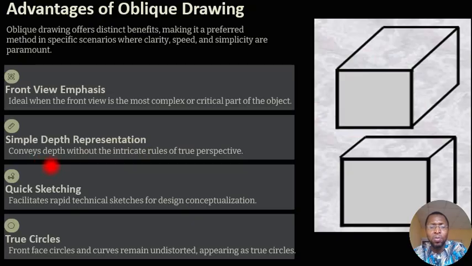Two, oblique drawing gives simple depth representation. We convey depth without the intricate rules of true perspective. If you want to get the depth of an object, like now this is the depth here, downward, you can also use oblique drawing. Another advantage is that it gives quick sketching. It facilitates rapid technical sketches for design conceptualization. So if you want to quickly give a representation of your 3D shape, you can use the oblique drawing method.